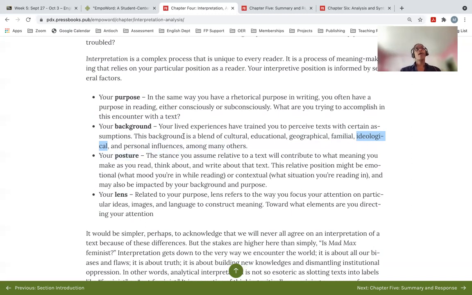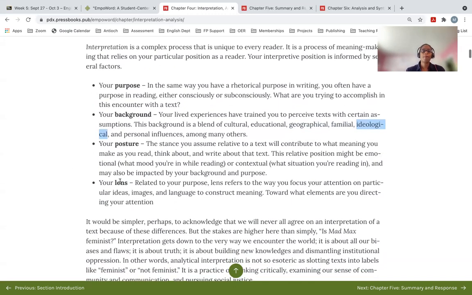This is not objective. Nowhere in this semester am I ever going to ask you to pretend to be objective, because I think full objectiveness is not possible because we're human beings. So we are influenced by the world around us.